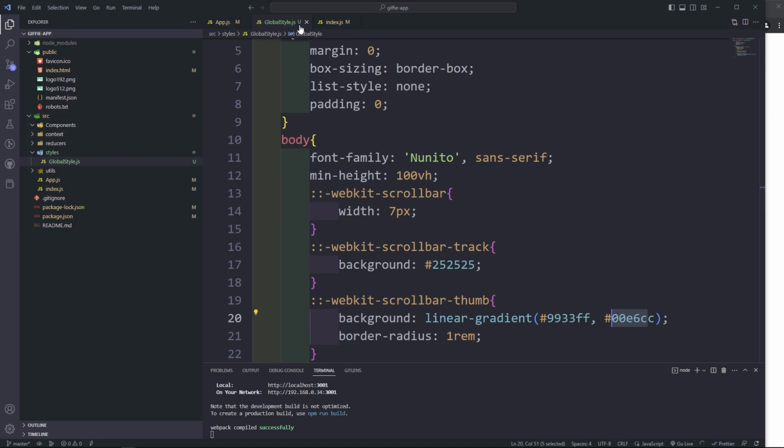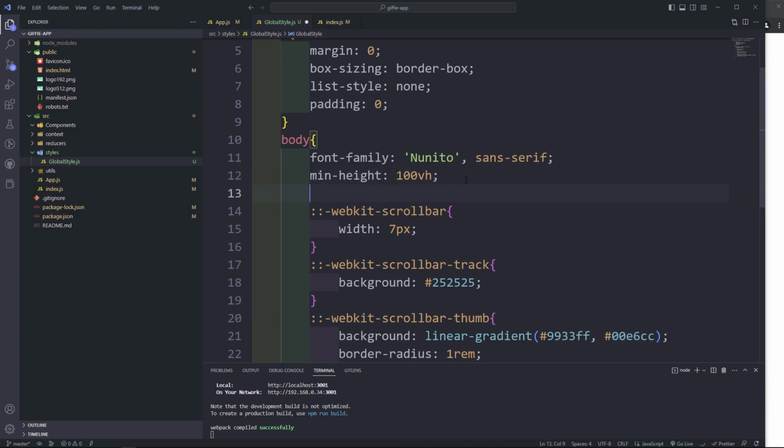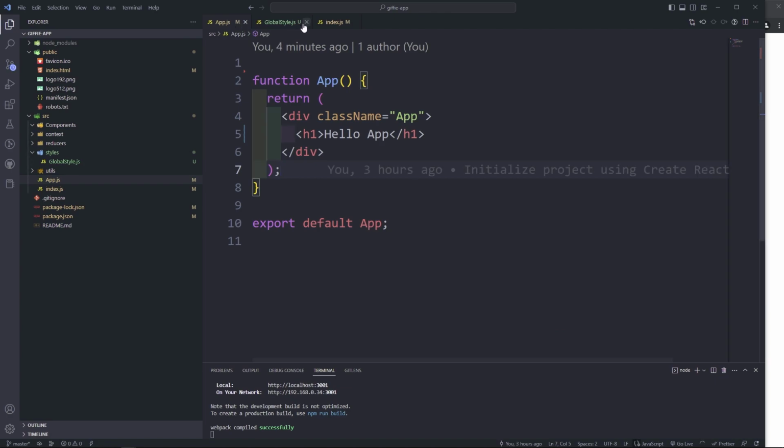So now let's go back. I'm gonna close this body. Okay, we don't need to do any more styles in here. Actually, I'll just do the font size. I'm gonna set the default to 1.2rem. That's it. So now let's start with the app.